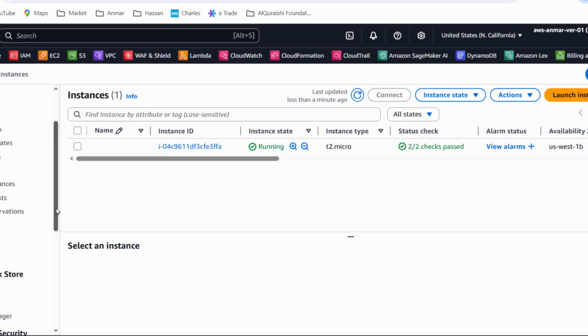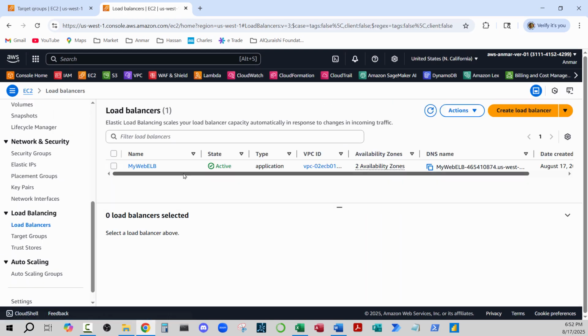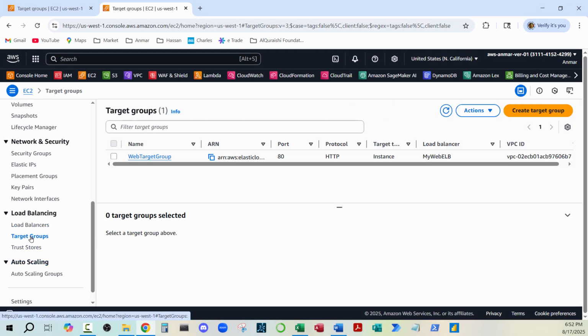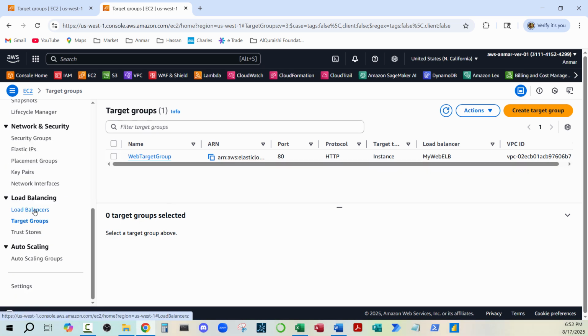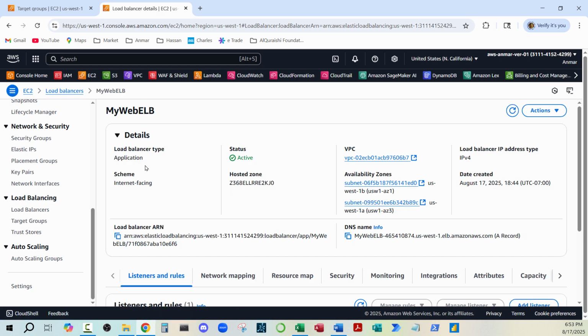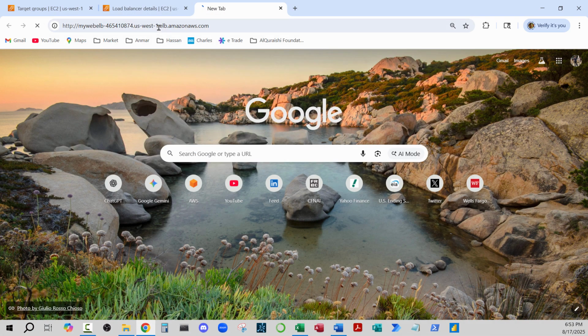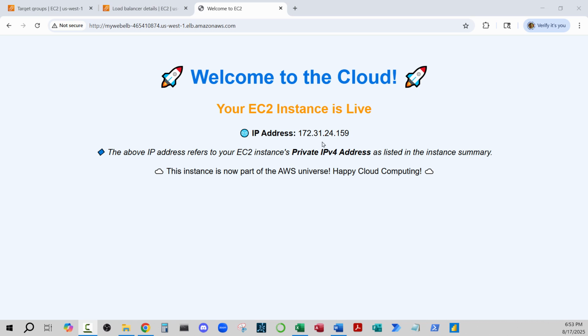And if you go to load balancer, it is active and the target group is attached to the load balancer. Now I'm gonna need to make a copy of the load balancer DNS name. So I'm gonna click on this, copy, and open a new tab and paste it right here. Now this is your EC2 instance running, with the Elastic Load Balancer directing the traffic to this EC2.